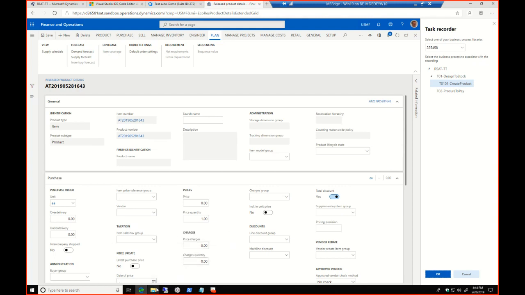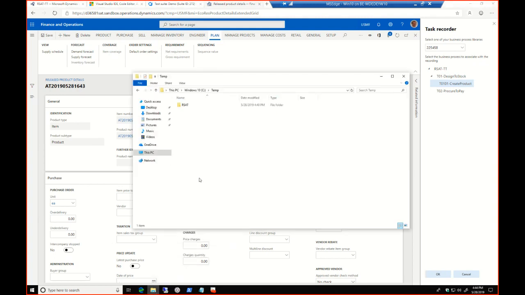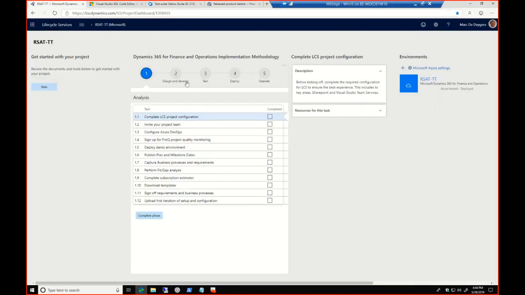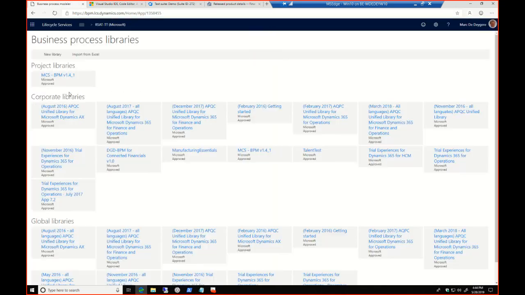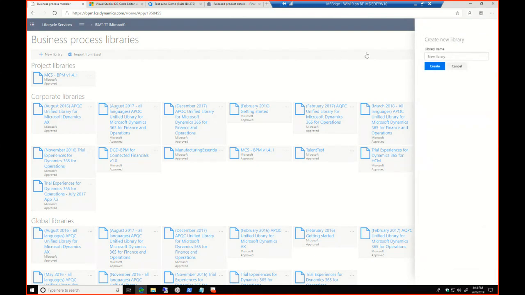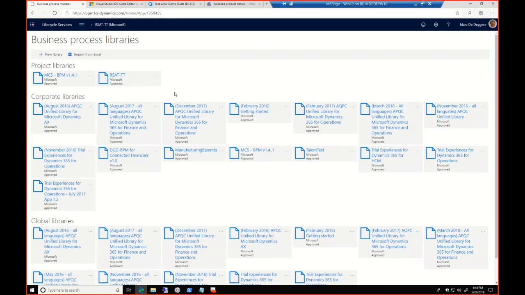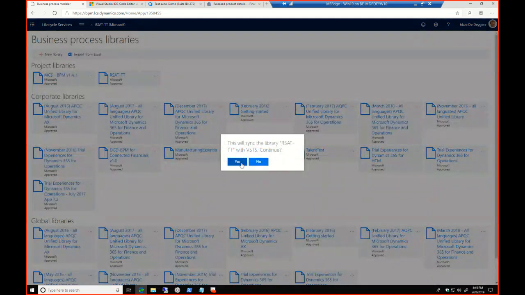Another way that we can do is we can just go back and let's go into my LCS project. Make sure, the one that I just created, I need to do a business process modeler. Haven't been doing that yet. So let's just create the library. Make sure that it's synchronized with my VSTS, so enabling VSTS synchronization.